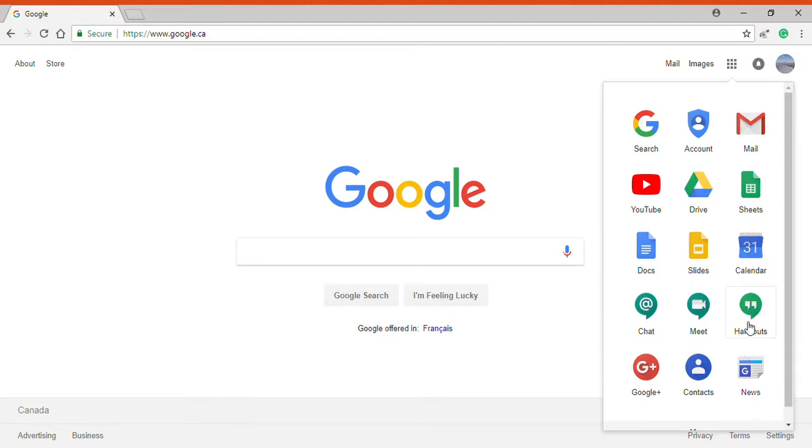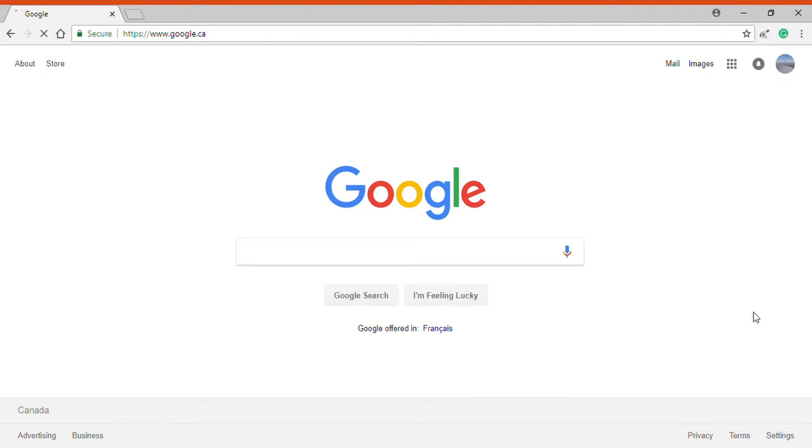Google Hangouts is the oldest app out of these 3, and it was recently split into 2, Google Meet and Google Chat. So I'm not sure why they kept all 3, but that's just the case. Google Hangouts includes both text messaging and video calling. Google Meet is just video calling, and Google Chat is just text messaging. So let's go to Google Hangouts first.